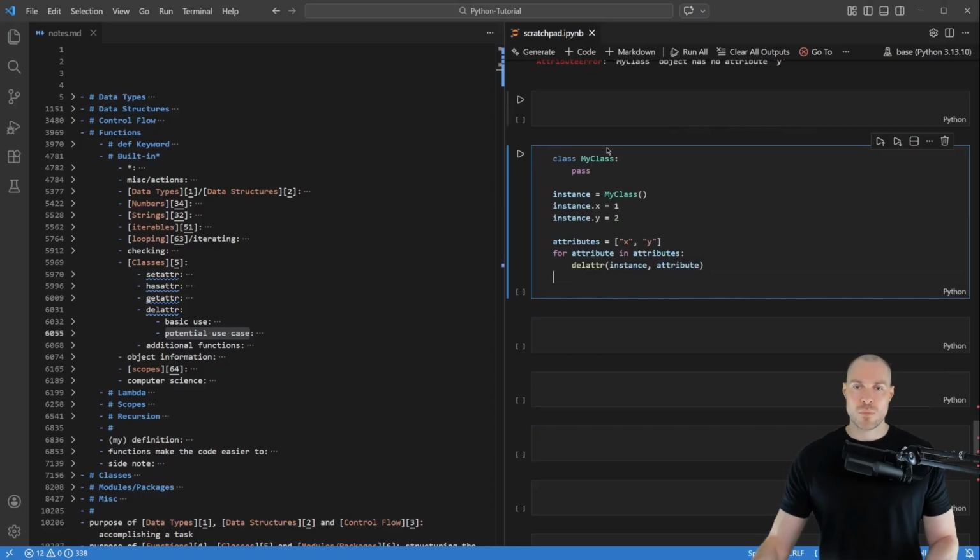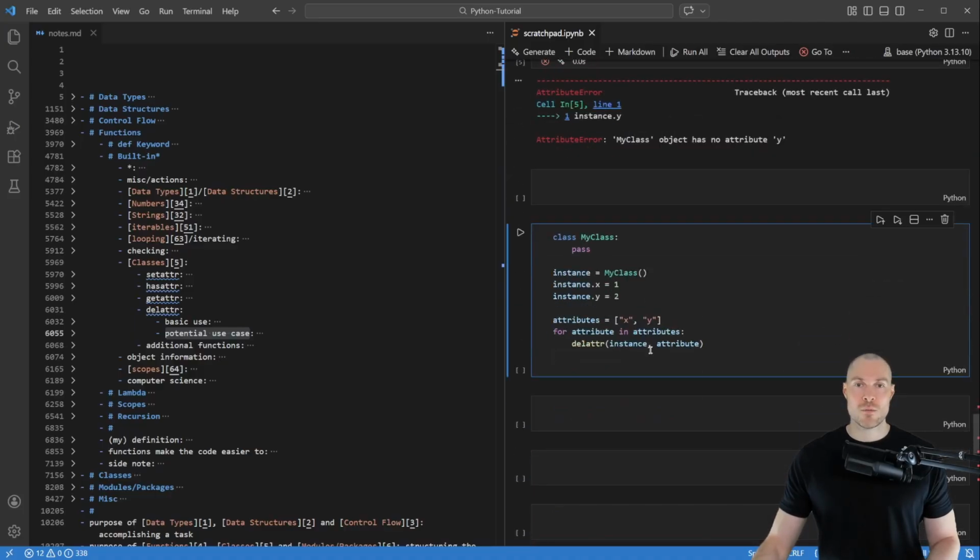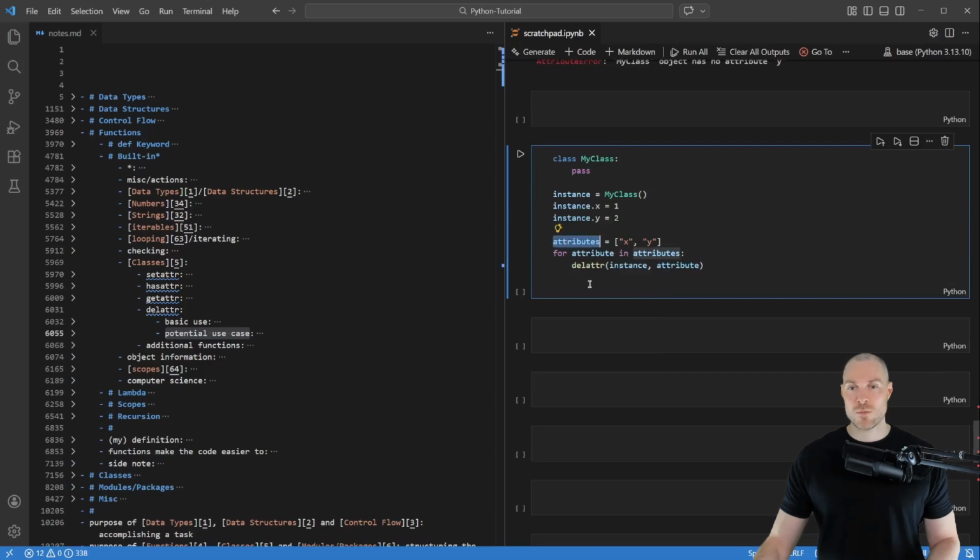So here we do the same thing. We create this my class and have these two instance attributes. And now let's say that we want to delete all of these attributes with code, instead of running the del keywords manually. Therefore, we can simply create this attributes variable, which contains a list with all of the attributes. Then we loop over those attributes and simply use this delete attribute function to delete all of these attributes.